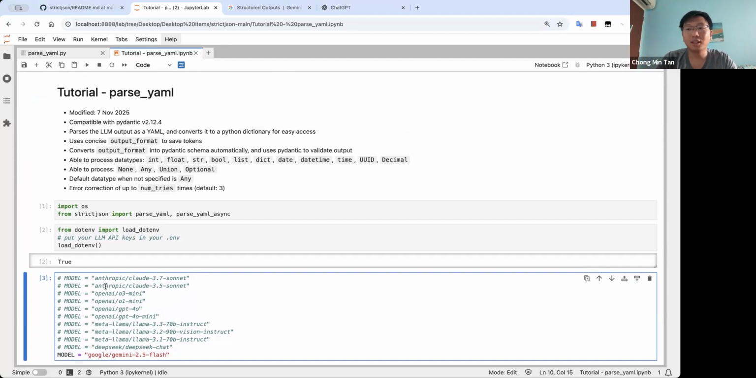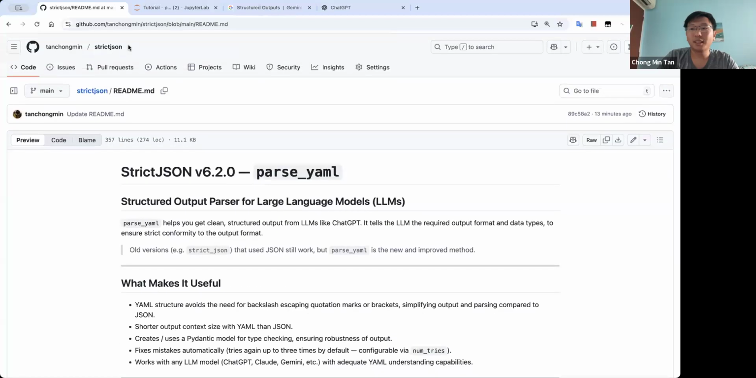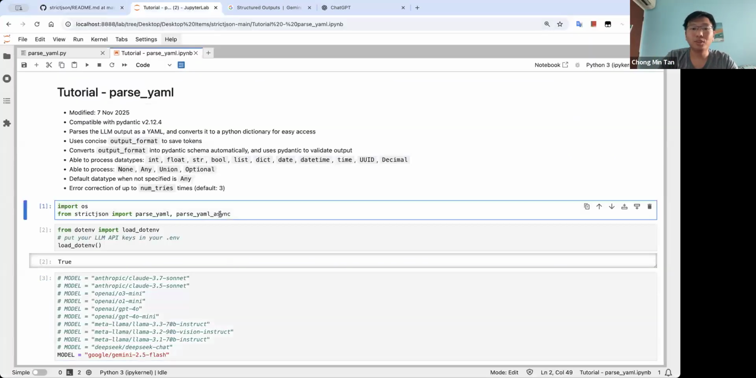So this is just an improvement to my earlier version, Strict JSON. This is the Strict JSON site. Initially for Strict JSON, I output it as JSON. And I realized that using JSON may not be the best because when I output large code blocks, which is going to be the meta for coding agents, the backslash quotation marks tend to trip the LLM up and the code block does not get parsed properly. With YAML, you can do everything as one single code block without the need for backslash, because there's a multi-line parser. So this is really quite cool.